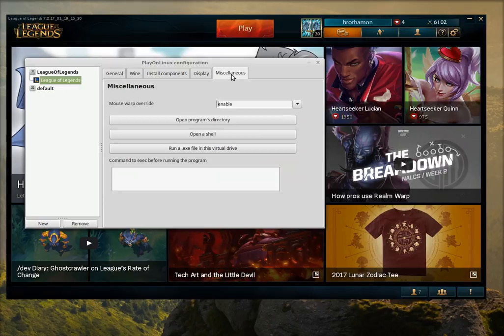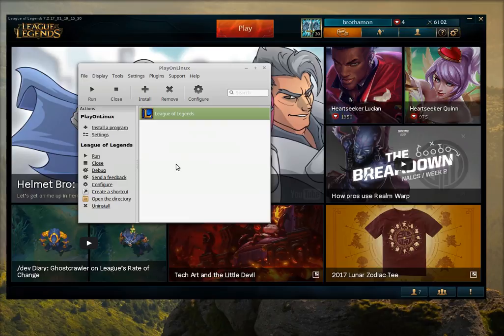Then one other option you want to change is under miscellaneous. You want to check this to enable. At this point you close the menu, run the game, and everything should work perfectly.